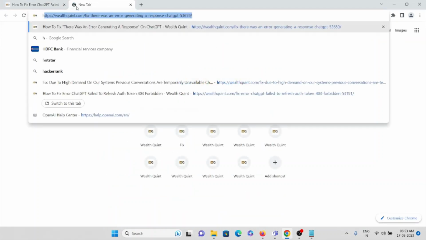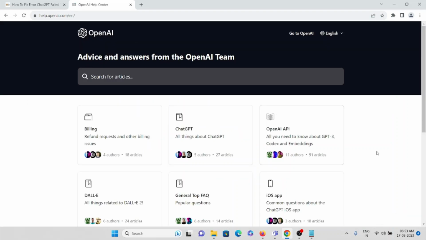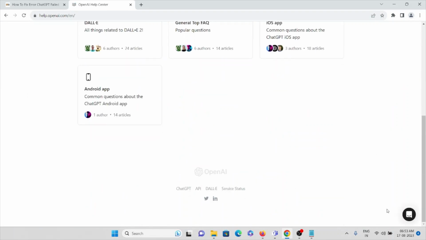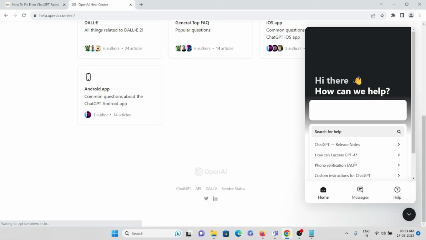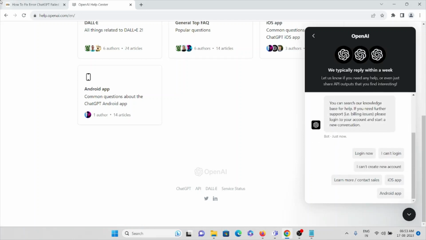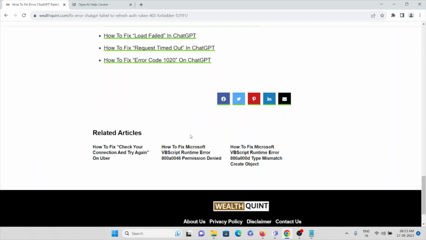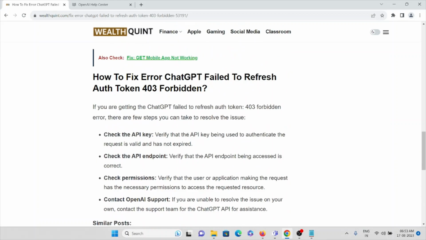So this is the website, help.openai.com. Once you visit this website, you can click on this particular icon, click on messages. Here you can send messages and request help with the issue you are facing, and they will help you come up with a solution for the issue.